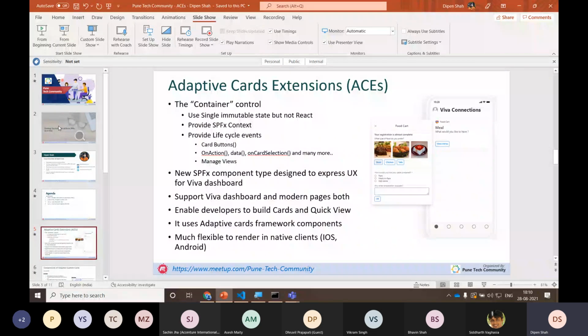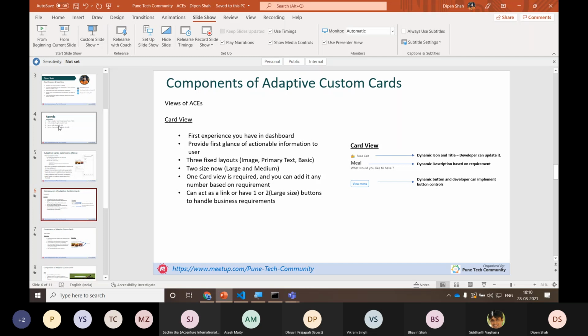As I said earlier, it supports iOS, Android, and any native application where you want to build adaptive cards, get the records from your backend, and display them in a very familiar way. There are two main components of the adaptive custom cards. First is the card view, and the second is the quick view.